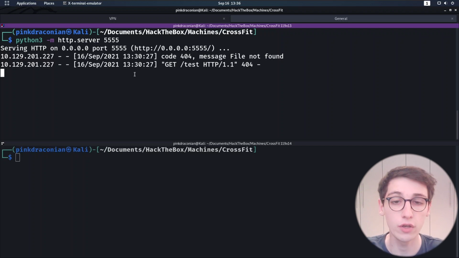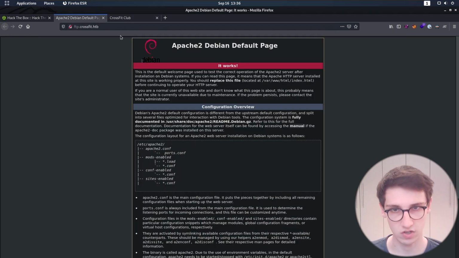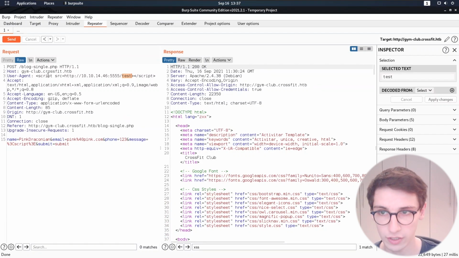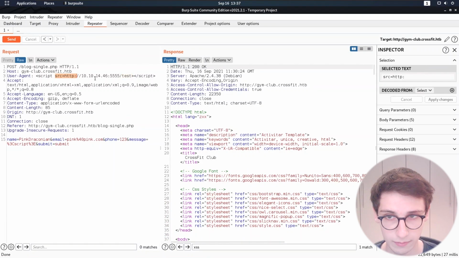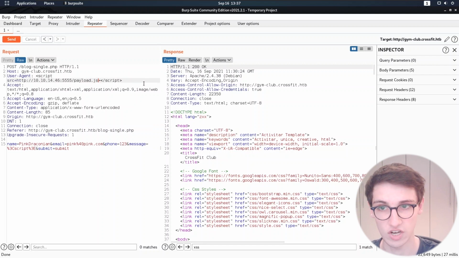And in this case, one peculiar thing is this ftp.crossfit.hackthebox page that just shows the Apache default page. Does it show the same page for the server? Well, let's find out. Let's try to perform an SSRF and see if we can view the actual page of ftp.crossfit.hackthebox. For this, we're first going to have to modify our payload, because currently we are including a script that doesn't exist. We're just including test, which doesn't exist. Now I can change this to payload.js.